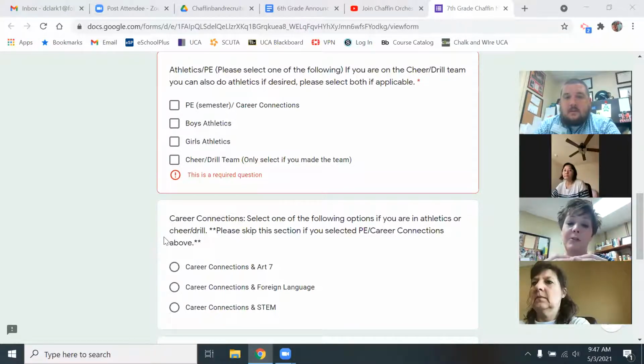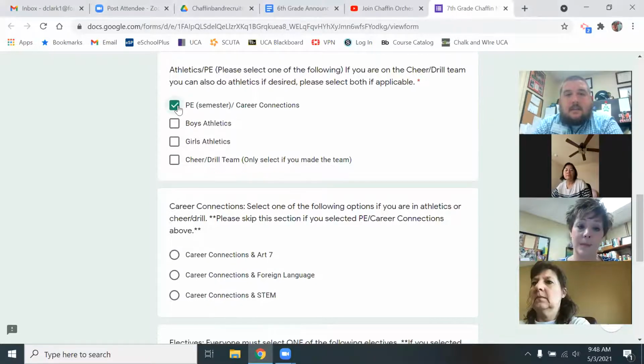Okay, now I'm going to let Mr. Clark start here with the career connections and art for our athletes who have some choices here. Yeah, so first off, if you selected the PE semester and career connections, you will not fill anything out in this next section. The only students that this next section applies to are the athletes that are in boys or girls athletics or the cheer and drill team.